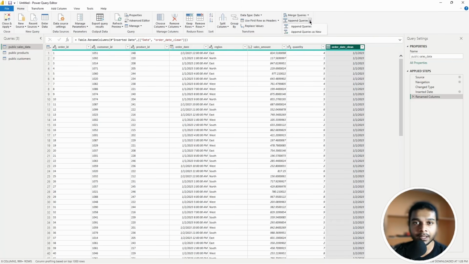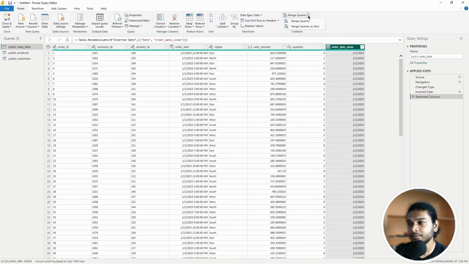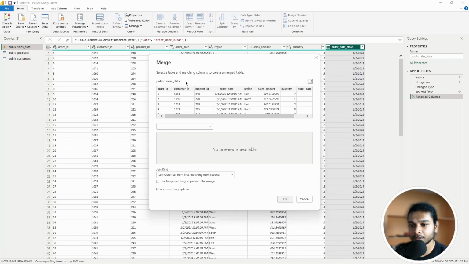If you want to append another table, I cannot demonstrate append because I only have one table here, and I don't have another table with the same schema, so I cannot do that. But you know, it is easy. And we have another option called merge queries right here on the top. When we click on merge queries, this table is already chosen, the sales one. We are going to choose another table, customers, to merge with this one.